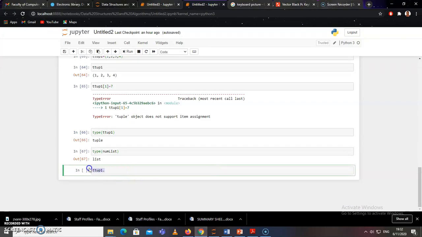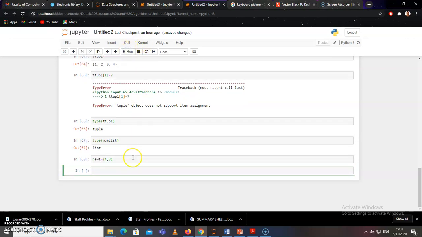Let's write the code. This is our new tuple. It is equal to, let's say, 4 and 8. Right? That's the tuple. Then you can actually assign values. Let's say we want to create variables A and B. We're going to create variables A and B. Then we are going to assign values.